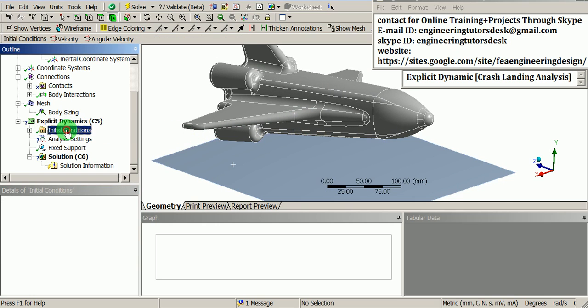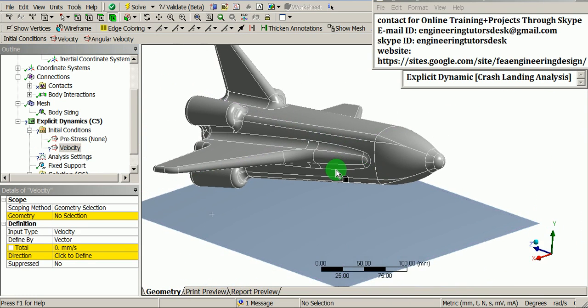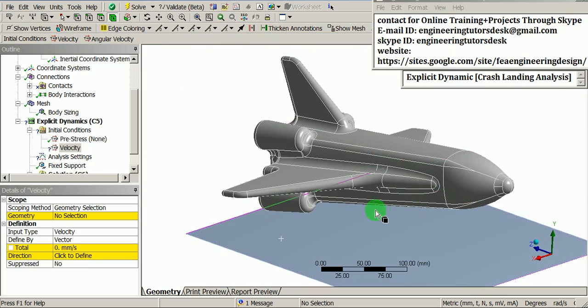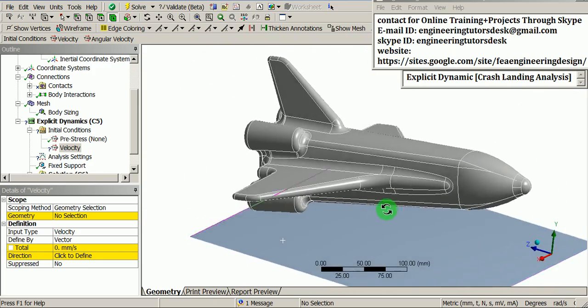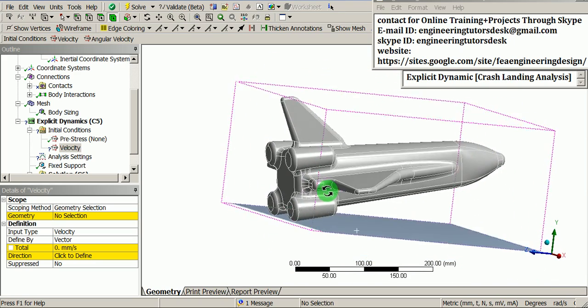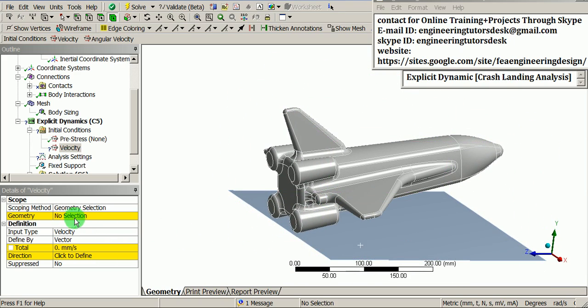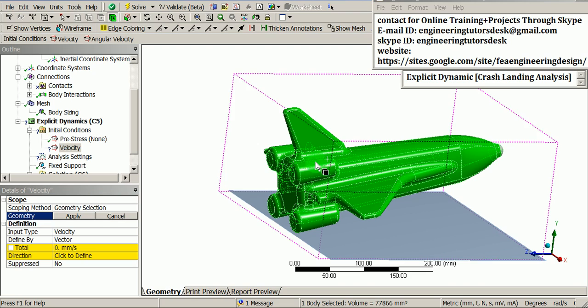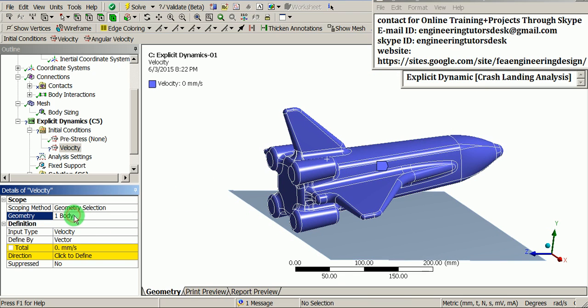Under the initial conditions, right click, insert, pick on the velocity. Observe very carefully. The velocity will be applied on the space shuttle in the vertical direction, negative, that is y direction. Pick on the geometry, ensure that the body is selected, select the space shuttle body, pick on apply.